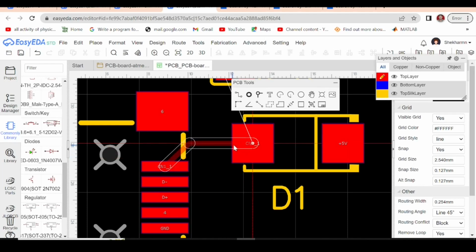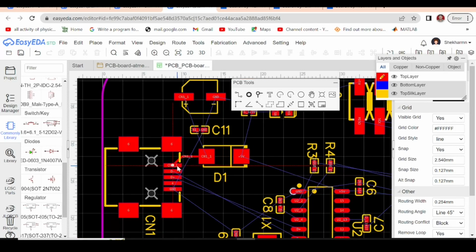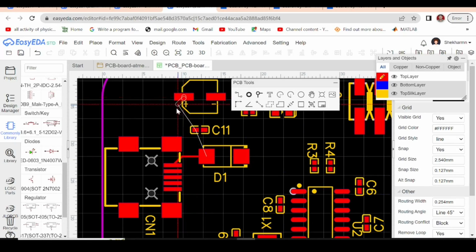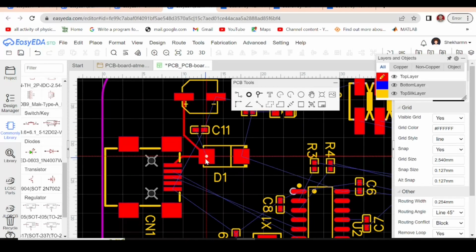So this white line helps to route the tracks. And also if you notice, there is a 45-degree turn to route the tracks. Just left click at the very next pad. So this is a connection between the two pads. Now there is also a connection between this pad and this pad. After that the blue line disappears once we do the connection.